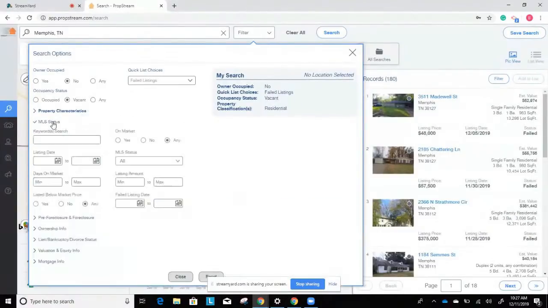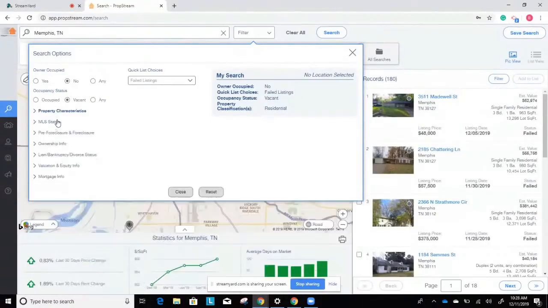The next update is in the MLS status, and the update here is we are now allowing you to identify the failed listing date. So maybe you're looking for a property that failed on the market 3 months ago, or a property that failed on the market 2 months ago. So rather than looking for the initial listing date, we're now letting you know when the actual failed listing date was recorded. So huge update there.